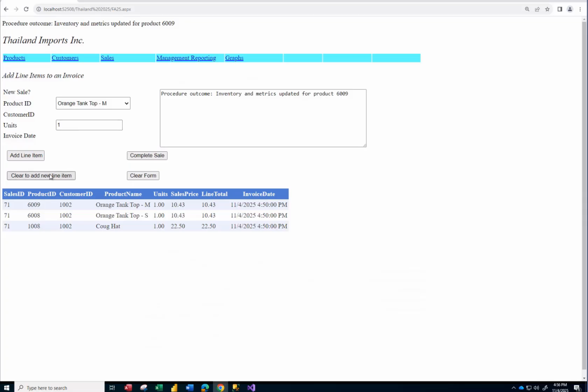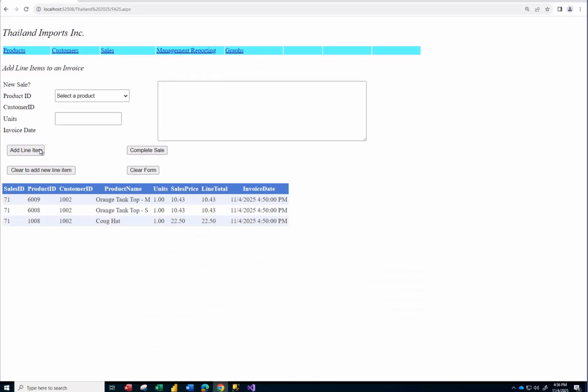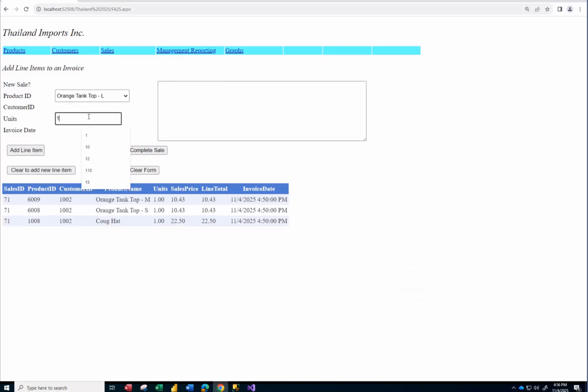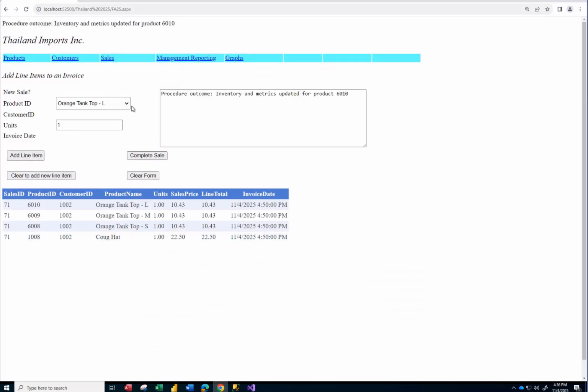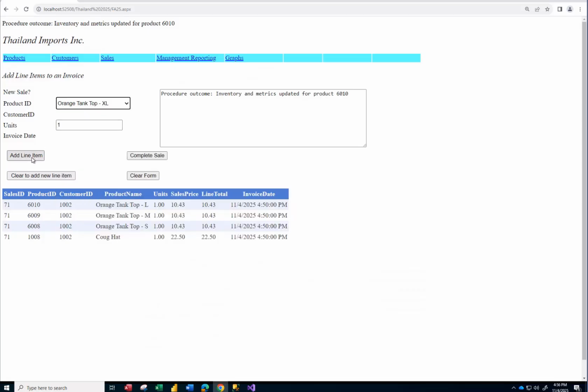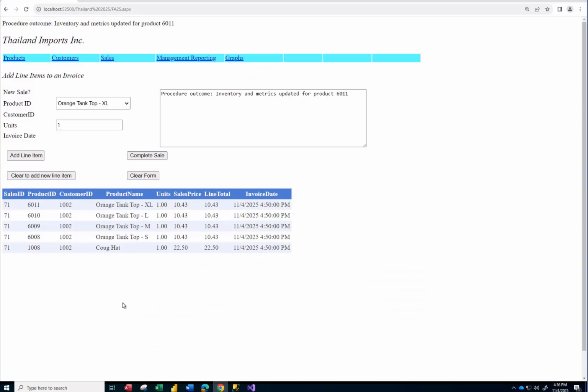And it is very helpful to hit the clear button here, but once the new sale checkbox, customer ID, and customer list and calendar are gone, you could just keep adding more products here. So I'll go ahead and get a large tank top for Uncle Elmer, and we'll get a large XL for Uncle Billy. And so now we have added many line items to our invoice.